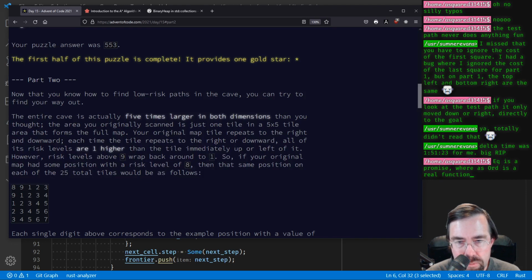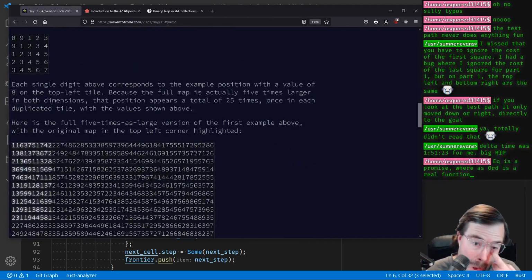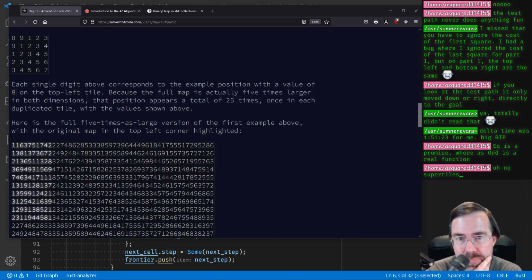All of its risk levels are 1 higher than the tile immediately up or left of it. However, risk levels above 9 wrap back to 1. So if your original map had some position with risk level 8, then at that same position, each of the 25 total tiles would be right. So same tile, but in the next super tile over, it's 9, wraps down around to 1. Okay, I got it. So it's like just scrambling the same map 25 times. Each single digit corresponds to the example position.